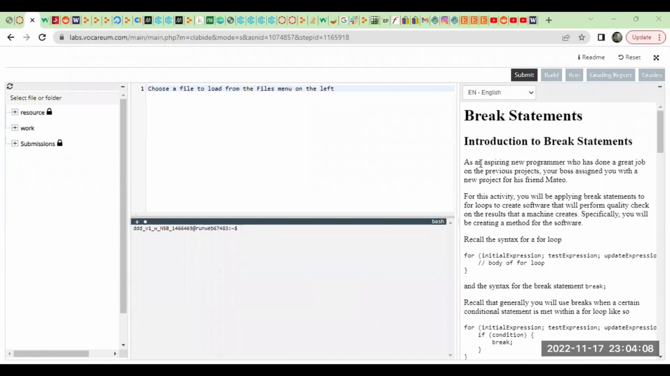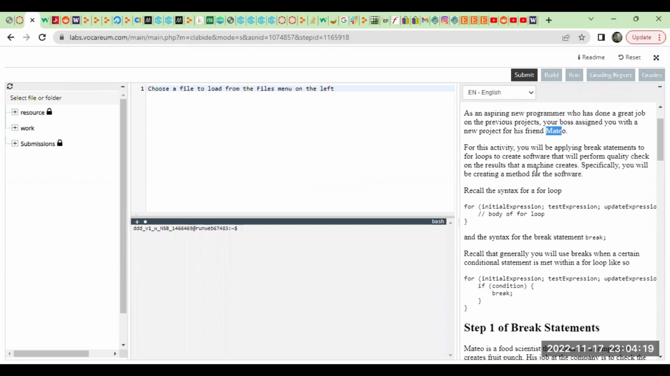As an aspiring new programmer who has done a great job on the previous project, your boss assigned you a new project for his friend Matthew. For this activity, we're going to be applying the break statement to for loops to create software that will perform quality checks on the results that a machine creates. Specifically, you will be creating a method for the software.